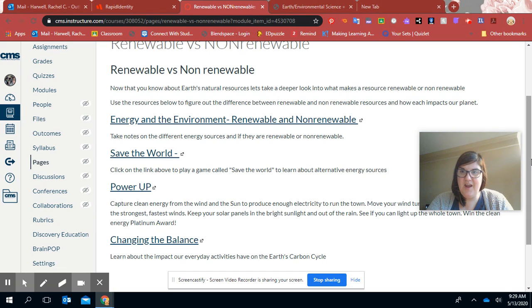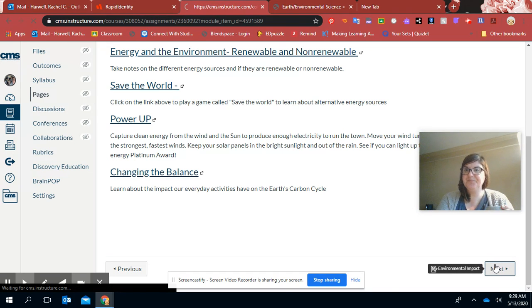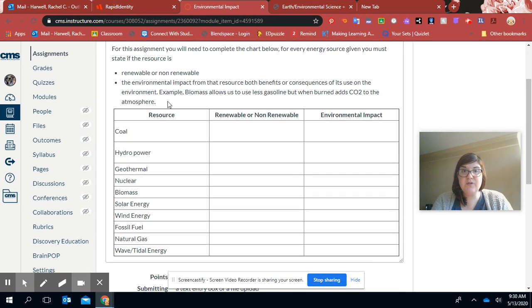And then after you play around with these, go ahead and hit the next button. And here's your assignment. You're going to have to go through all of these different natural resources and tell me if they are renewable or non-renewable, and then the environmental impacts that it can have.